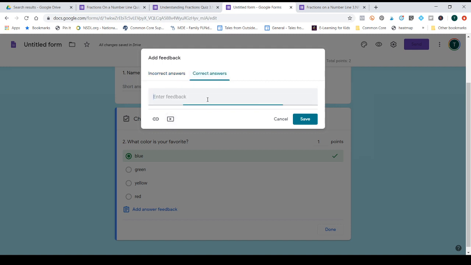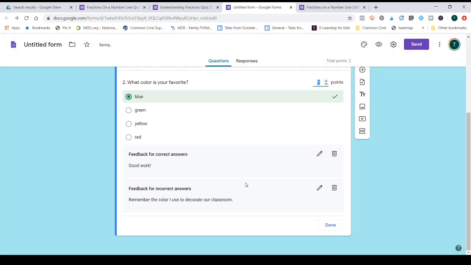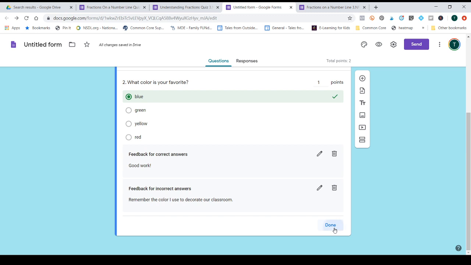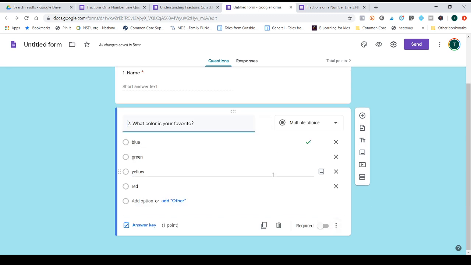You also can give feedback for correct answers. Of course, I wouldn't just put good work on every correct answer. I'm just showing you the options that are here. So I'm going to go ahead and click save here, and it shows you what you have done. When you are done working on the answer key for this question, you just click done and it comes back. So you can see here that that is the correct answer choice.